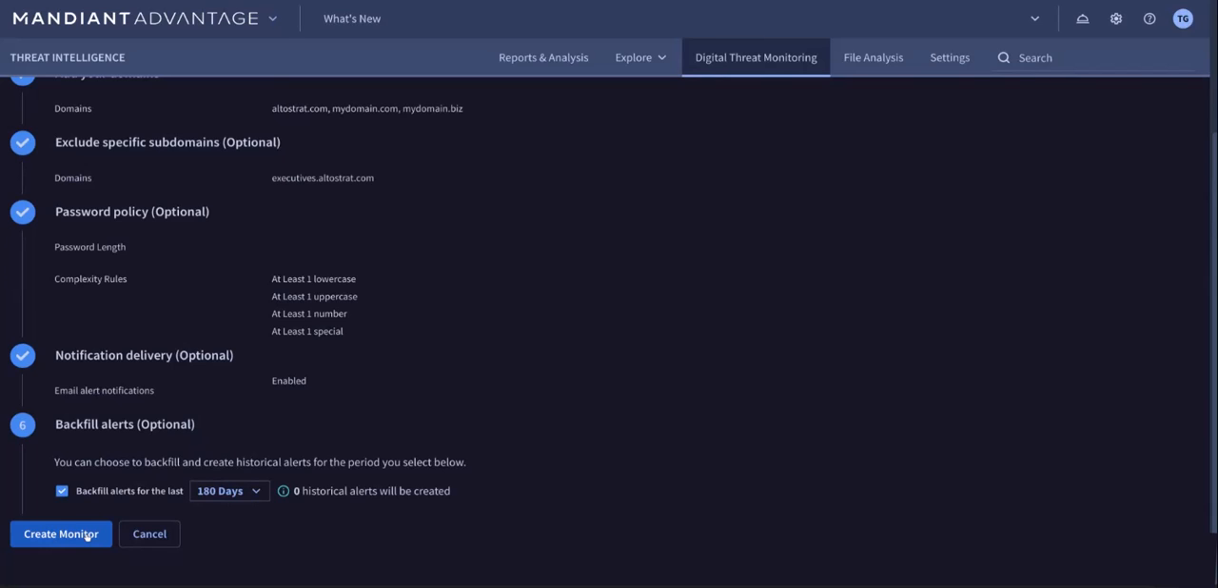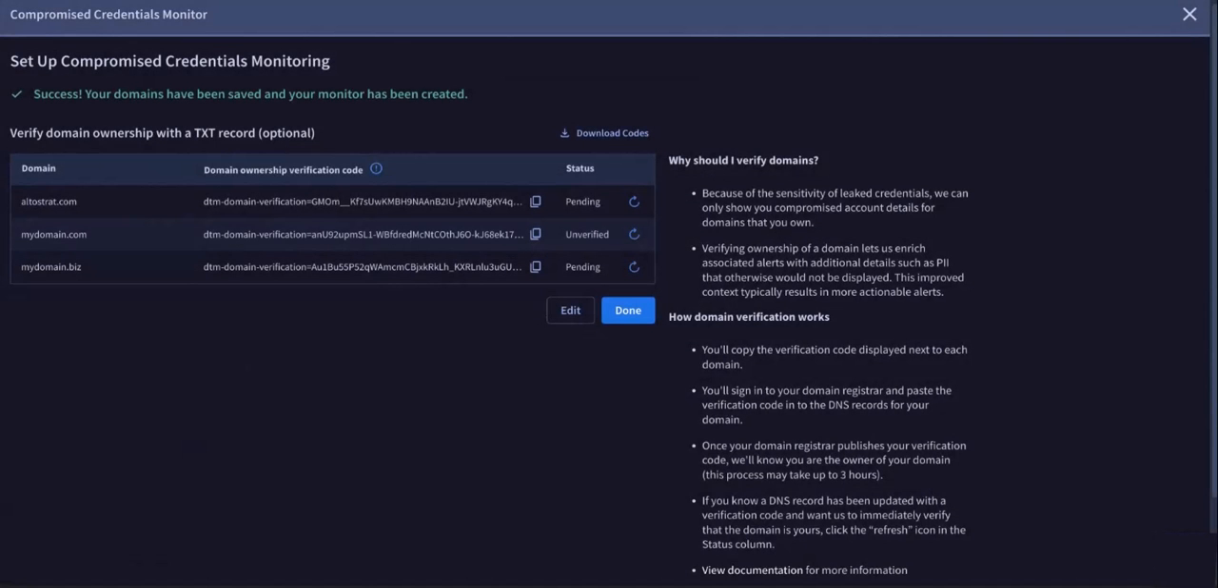What that's going to do is it generates this new monitor and it gives you the next step. So now the monitor is created. You have the ability now to verify the fact that you own this domain. And this is important because where we can automatically verify the domain, it's pretty straightforward. You can actually take this DNS code, put it as a text record in your DNS server, and this will verify that you own the domain.